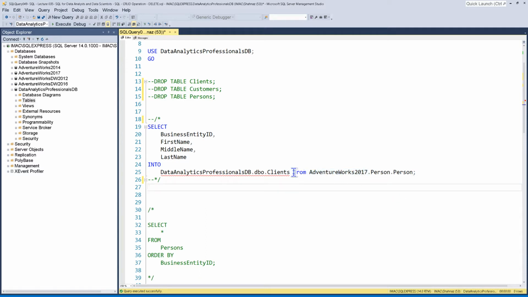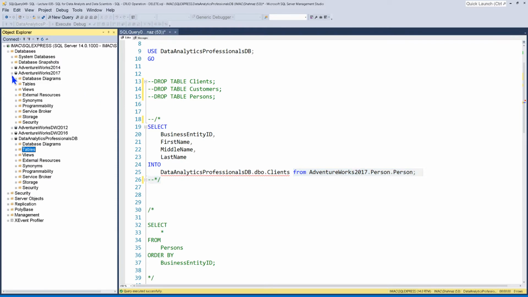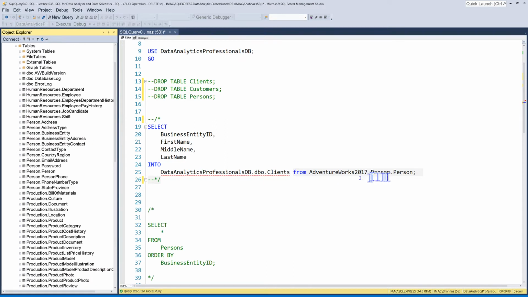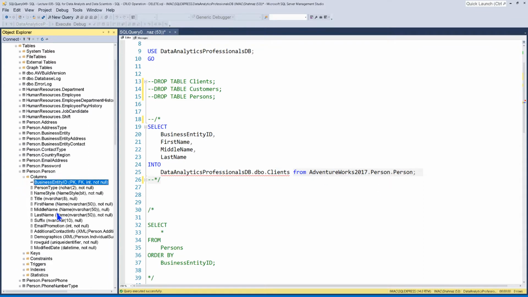I'm selecting these from here, and this is actually, let me show you, AdventureWorks 2017. If I go here, open tables, and then go into Person, and then open columns, I'm picking first name, middle name, and last name, right? These four, see, from here.